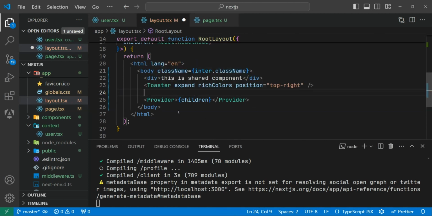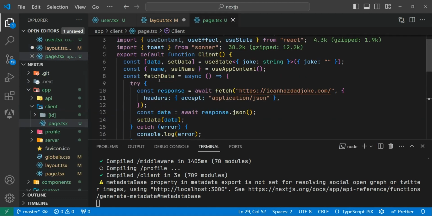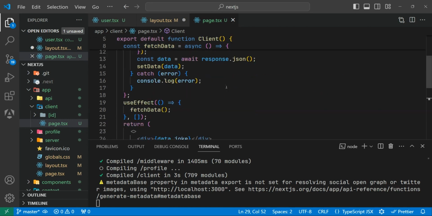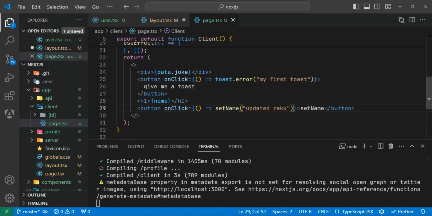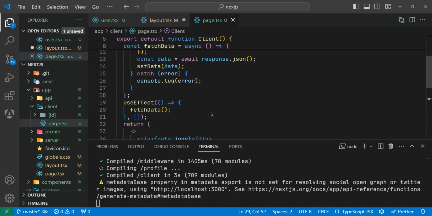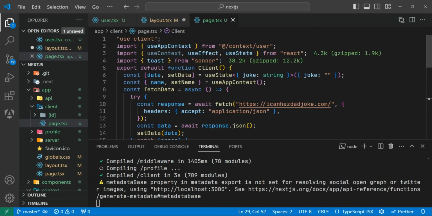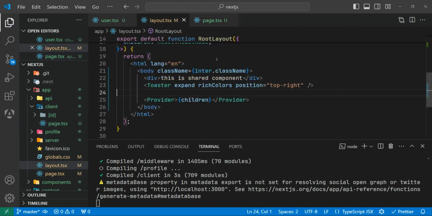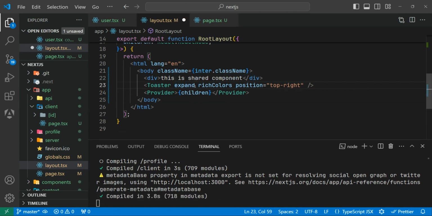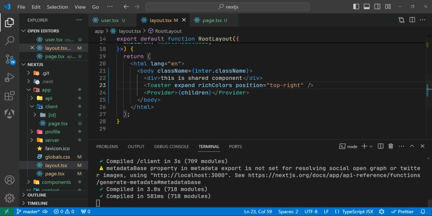Now inside these children we can access the provider like this. We can destructure the name and setName, and we can access the custom hook, and we can use all the elements inside the custom context. So now you can see it is easier to share data from a central component to other components. So this is how you use context inside Next.js. So let's go to the next section.